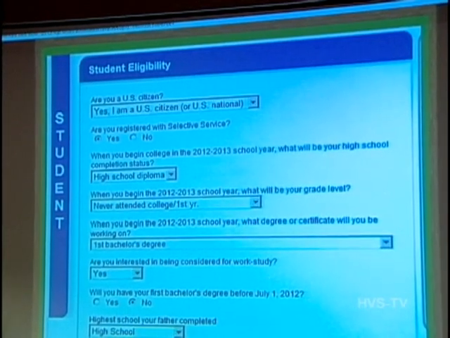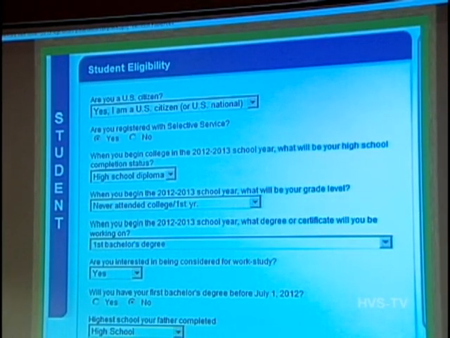Will that question be there if you have a female? Good question. The question is will that question be there if you're female? I believe through the skip logic that would be skipped. Okay, good question. All right, next question. When you begin college in the 12-13 school year, what will be your high school completion status? I'm going to be a high school graduate, so I would put high school diploma.